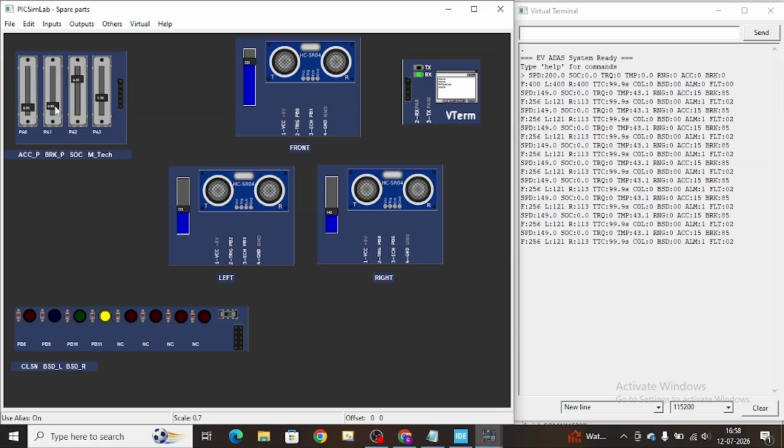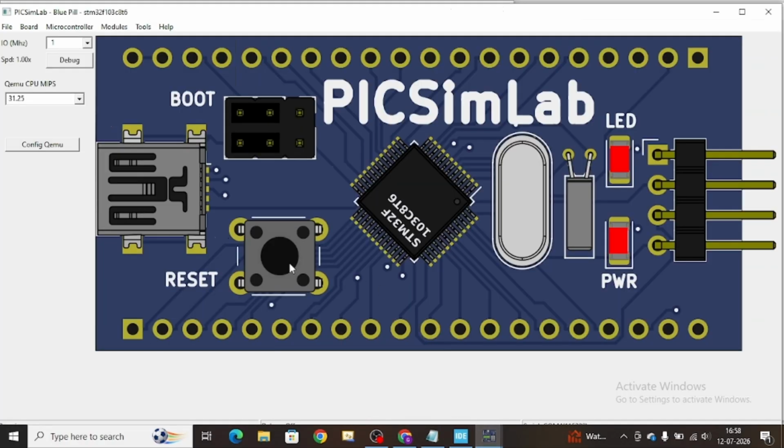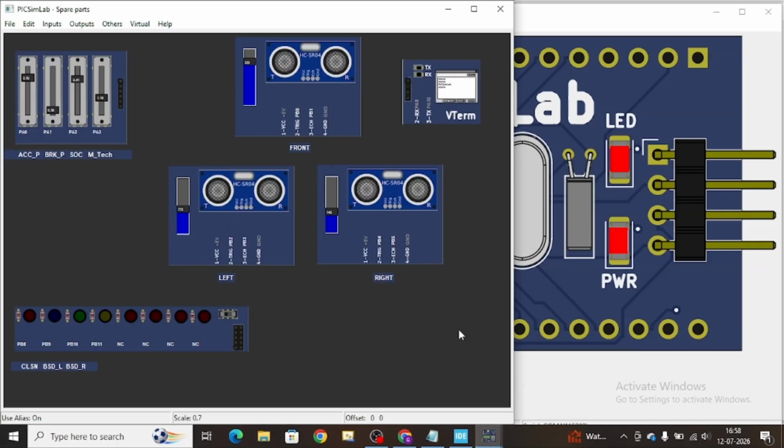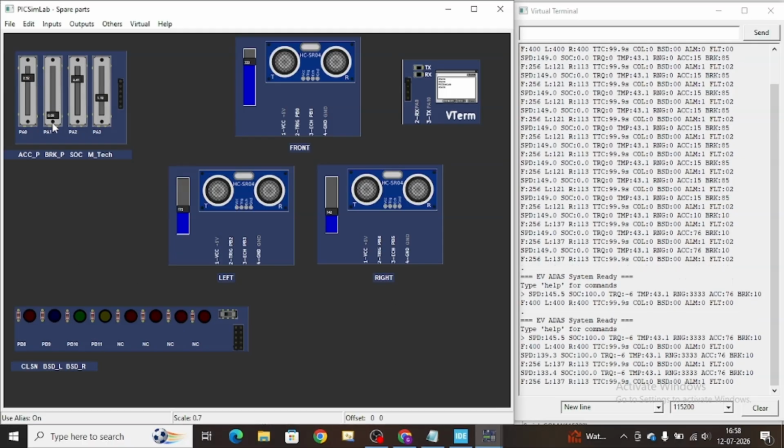Now I am checking this. These are the potentiometers. This is an LED. Now I am increasing my speed. It is displaying some previous data, so we will reset this. Now you can see that the battery is medium and the motor temperature is medium.